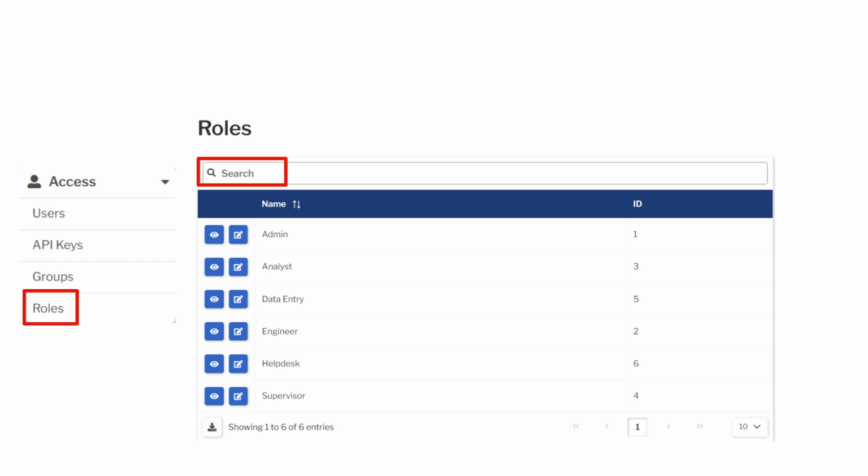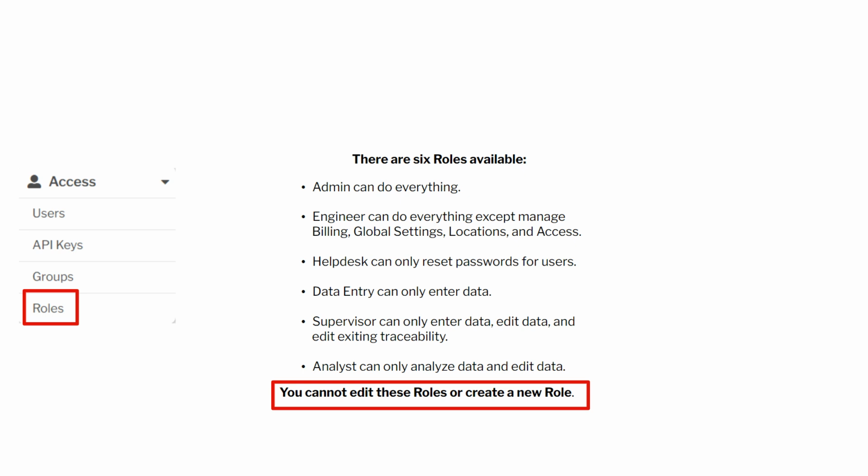To find a specific role, use the search field. To view or edit role details, click on the View or Edit icon. You cannot change the name or permissions of a role. Please note, a user's permissions are determined by their role.